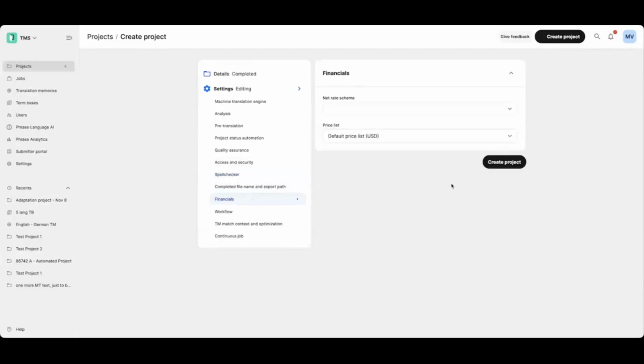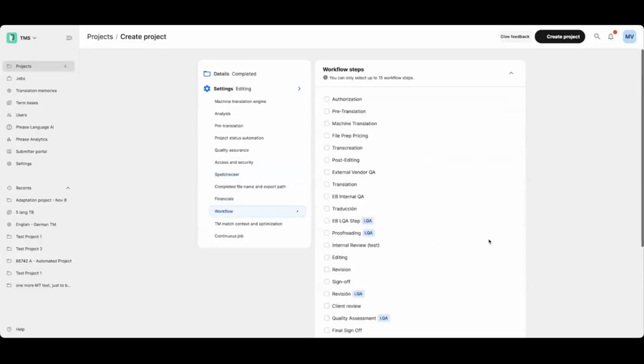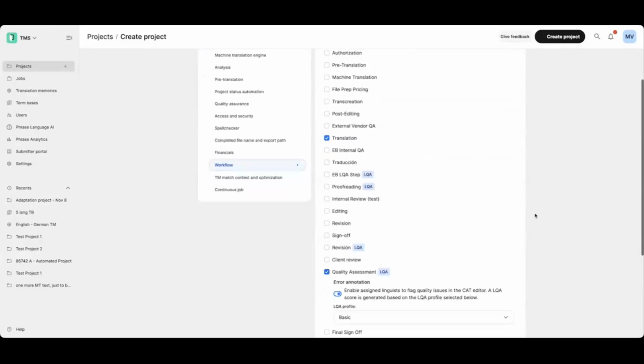Financials. So here's where you can define price lists for freelance translators that you're working with so you can track costs. And workflow. This one's important. This determines how many workflow steps are in a project. So if you want to have a translator work on a file and then an editor, you can add 2 workflow steps. Say, for example, translation and quality assessment.